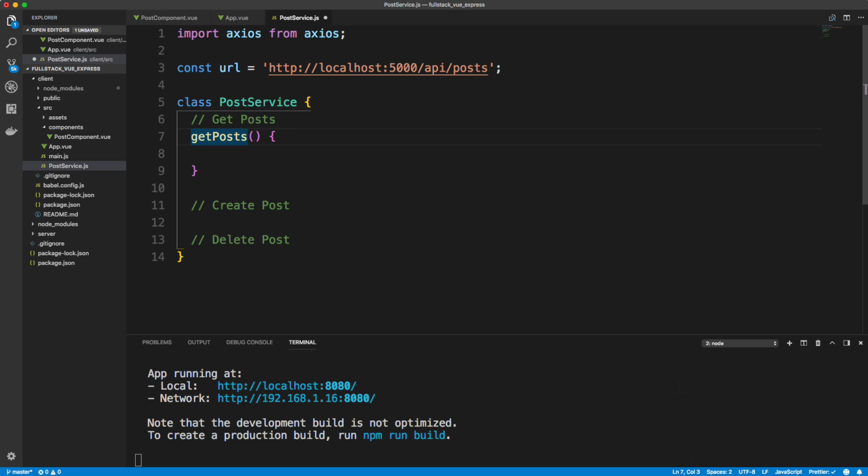Okay. So for getting posts, I want to create a method called getPosts, but we want to make this static. Okay, and what I mean by static is that even though we have a class here and we have a method, we don't have to instantiate a post object to be able to use this. We don't have to say new PostService or whatever. We can simply call PostService.getPosts, and that will run it. Okay, so it's very important that we use static here.